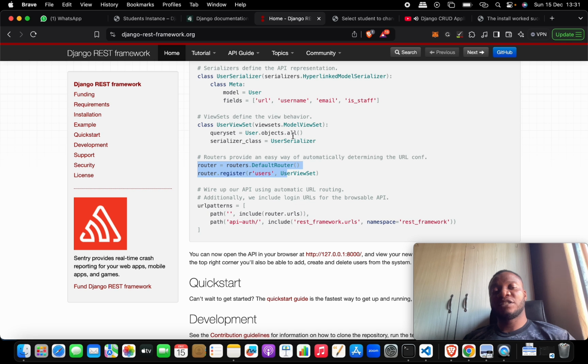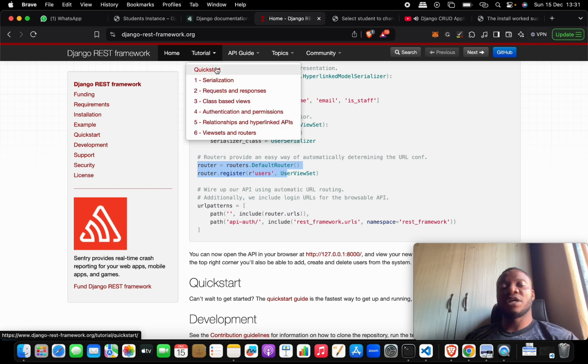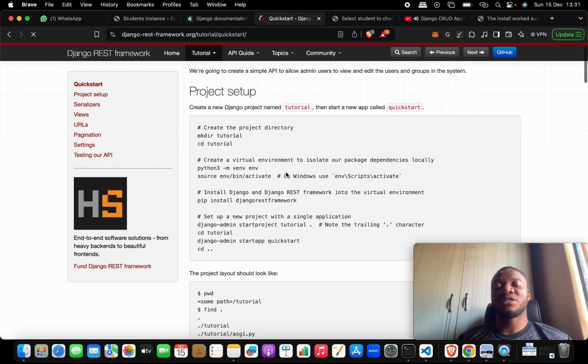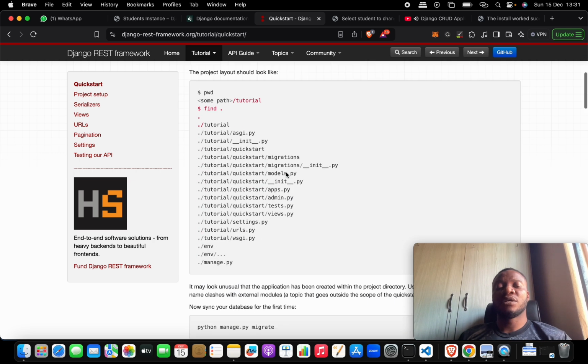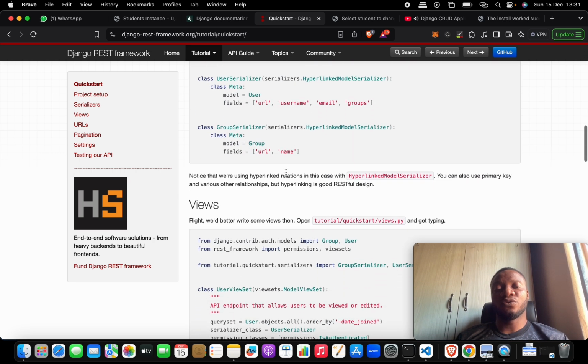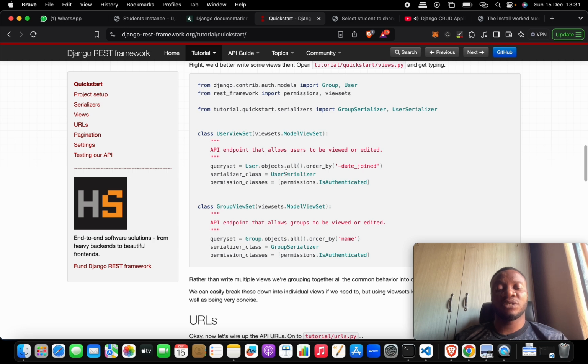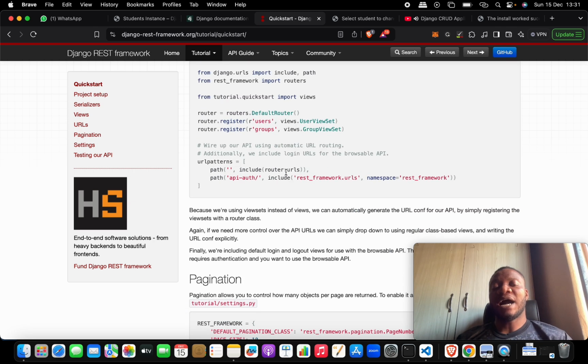So if you feel that this is difficult, you could also check out the tutorials here, which start with the quick start guide. There's a quick start guide where you'll be able to create a basic project in a very short while. They'll guide you through it if you are willing to read through what's here. But I still believe that for beginners this might be a bit difficult because it comes with authentication, permissions, and all that, which might be a bit advanced.